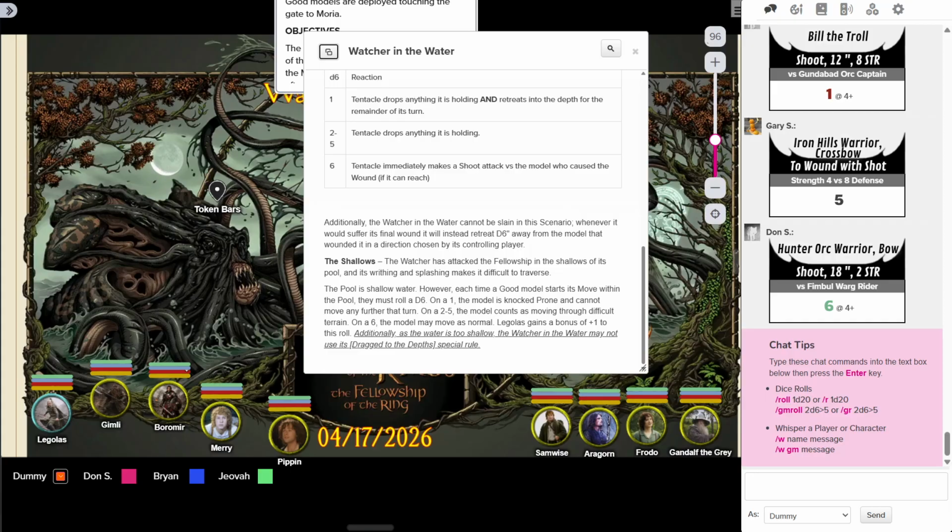Okay, the Shallows. The Watcher has attacked the Fellowship in the shallows of its pool. Its writhing and splashing makes it difficult to traverse. So the pool is considered shallow water. However, each time a good model starts its move within the pool or the water, they must roll a d6. If they roll a 1, the model is knocked prone and cannot move any further that turn. On a 2 through 5, the model counts as moving through difficult terrain. On a 6, they can move as normal through the water. And Legolas gets a +1 to this roll because he's kind of light on his feet.